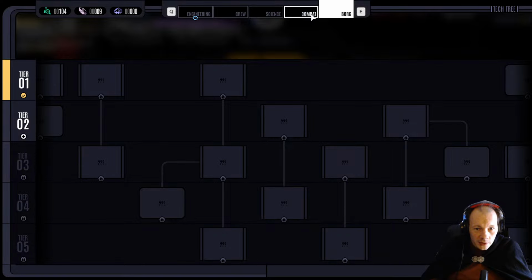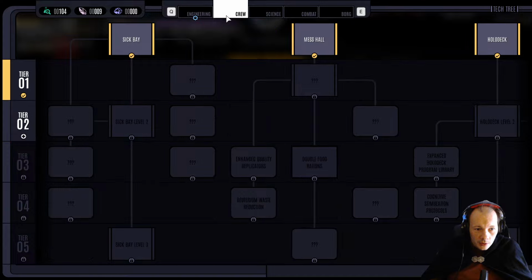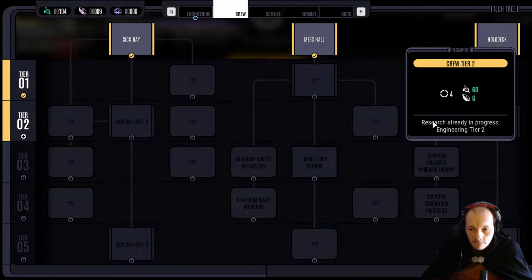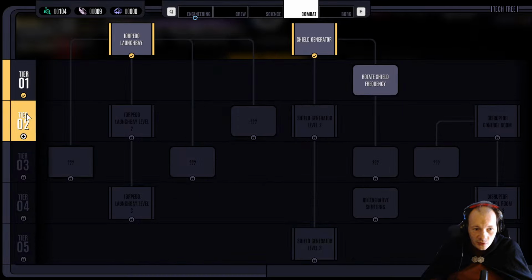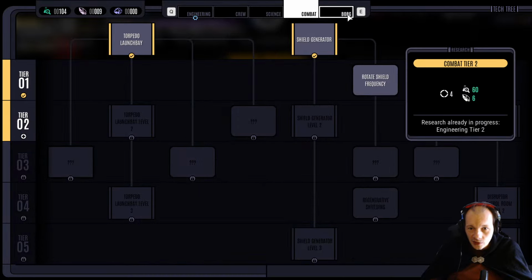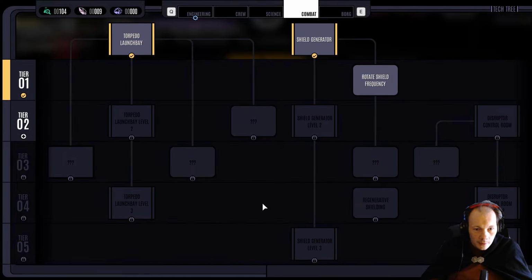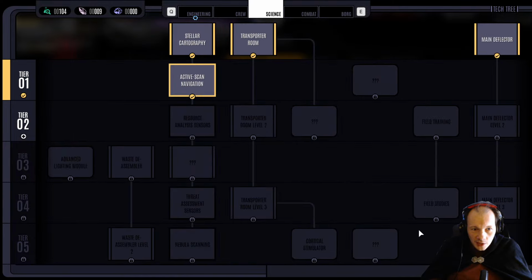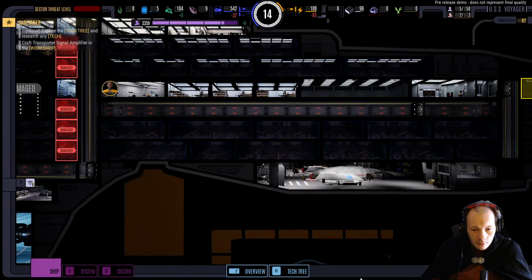So I can research all of these. So this one is researching for tier 2. Can I research another one? Already in progress. Engineering tier 2. So that's everywhere. Apparently it's researching its second tier for everything, it seems. Cool. We can research the Borg. Yes. So how do we get out of this? Tab. Previous tab, next tab. Tech tree. Escape? Escape.